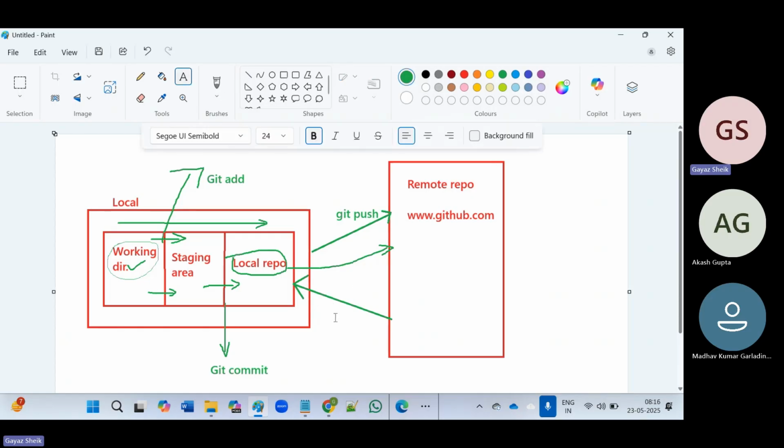Here we have to use git pull. By using the git pull command, we can get the changes from the remote repository. This remote repository will have updated code, such that whenever we pull the code, we will come to know the changes done by other team members. So this is what is going to happen. This is how we are going to work on Git.